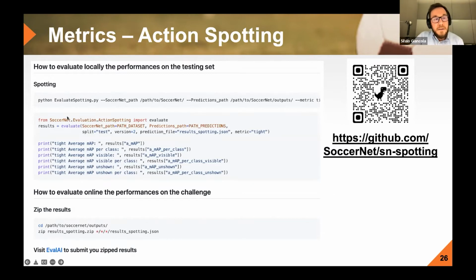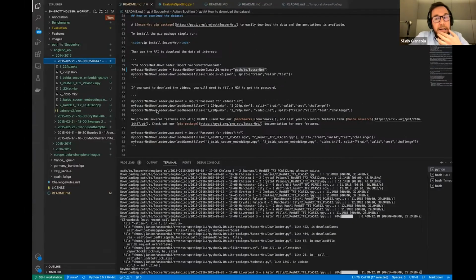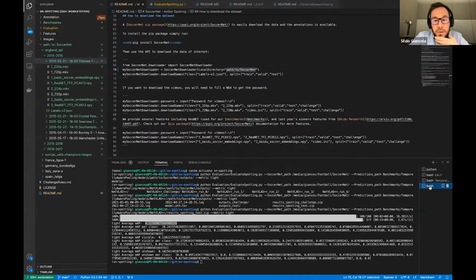So we actually have in the GitHub repository a folder called evaluation, where we provide those evaluation spotting code, for instance. I'm going to show you how it works live. So actually, I already ran that, and it's in here.